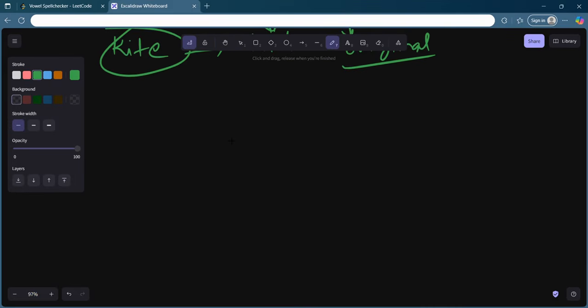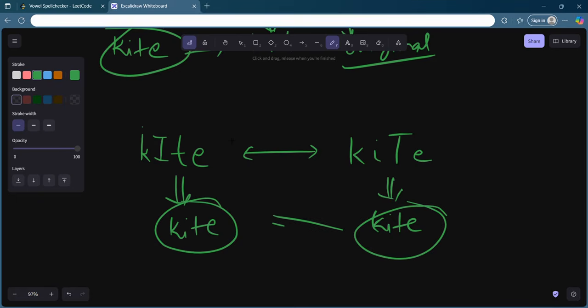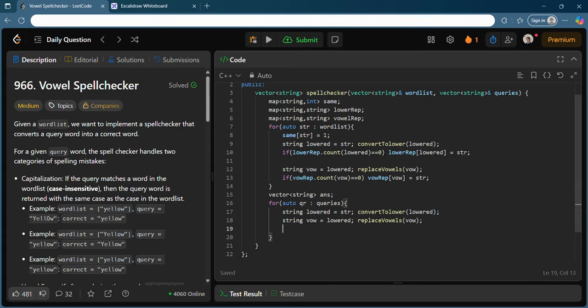So let's say for the capitalization case, one of the words is something like KITE and another is something like kite. With the capitalization error, these both are equal. So how will you do this? You need to convert this to lower and this also to lower. If you convert only one to lower, you can't compare. So both of them we need to convert.